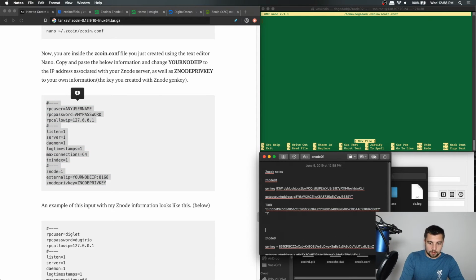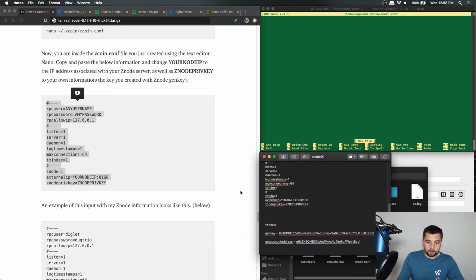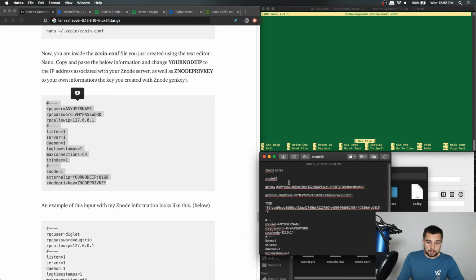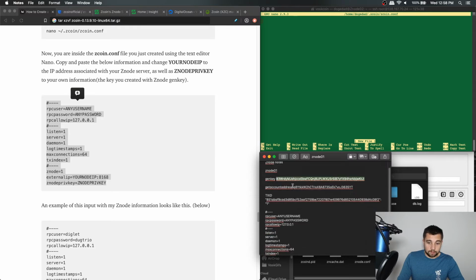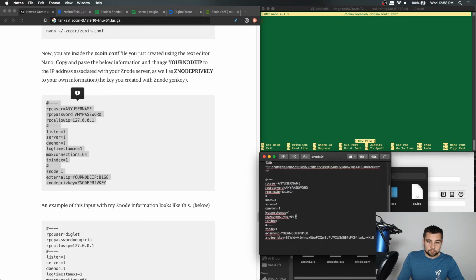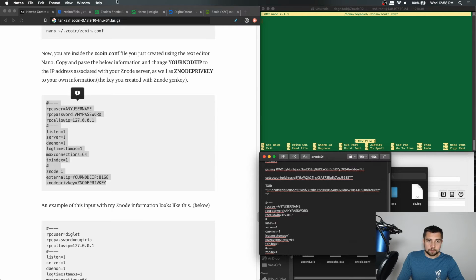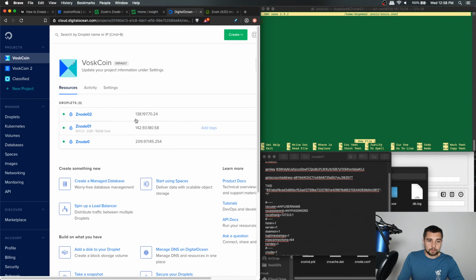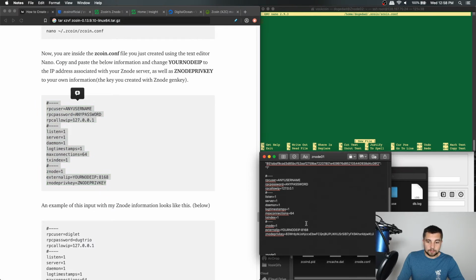Let's go ahead and just grab our little notepad we've got right here. We're going to need our Znode private key, which is that private key we made with the genkey command. That's going to be this. Then we're going to need our node's IP address. Quickest way, click on the DigitalOcean tab you probably still have open. Click that, and now it's copied. From there, you can just go ahead and paste it.